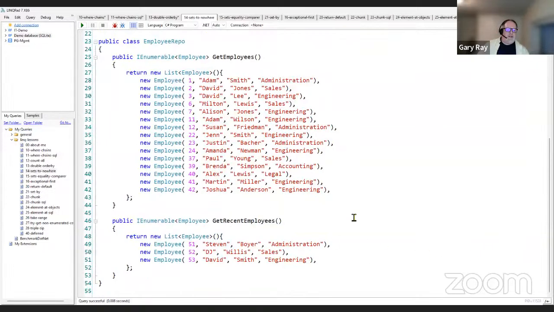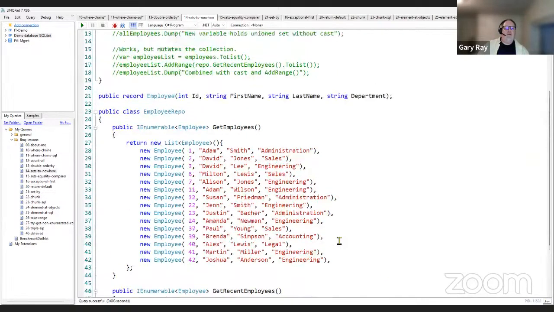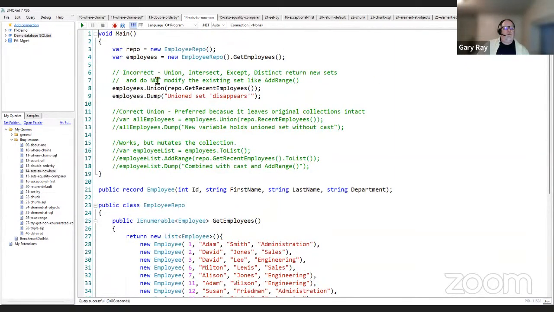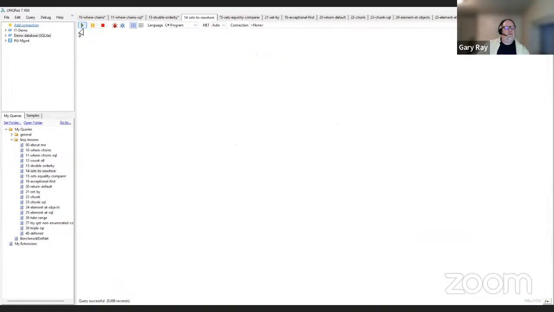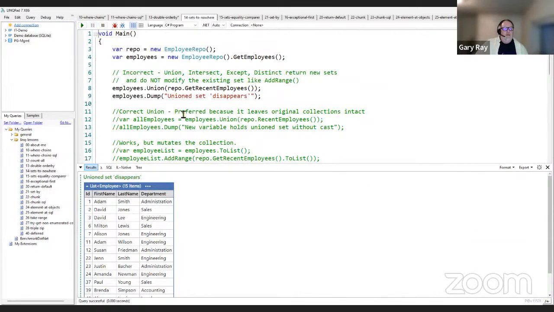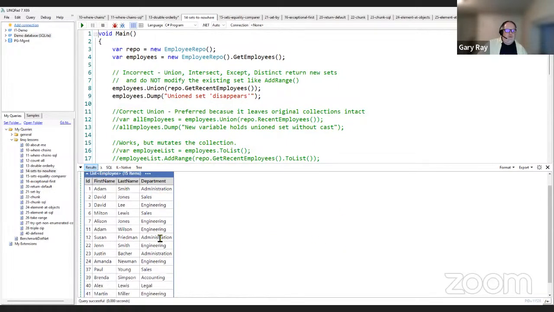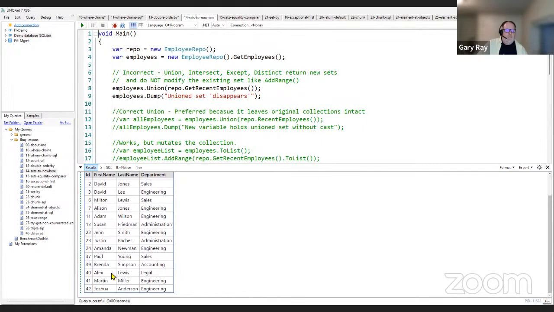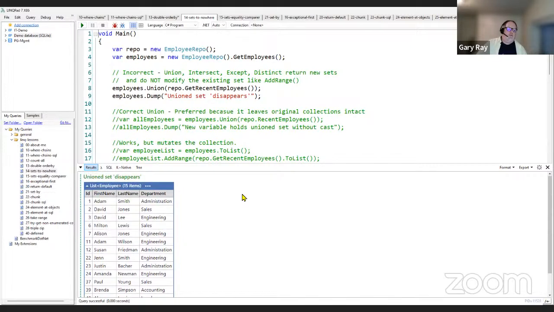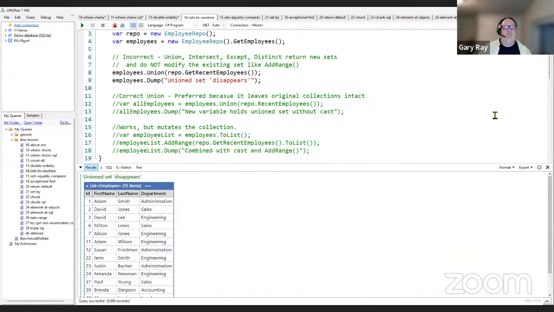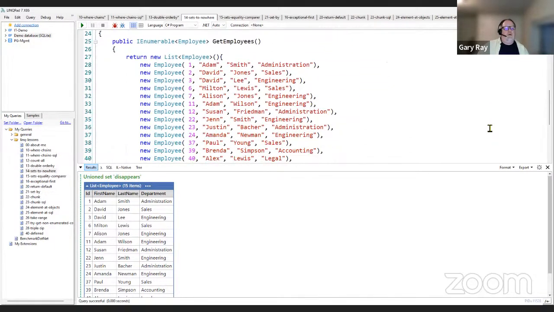And so what I have here is my first list of employees, and then I've got a second list that's recent employees. And what I expect to do is I want to do a union on those two lists. So I'm going to run this query, and you'll see in the note that it says the union set disappears. So if I look at the results that came back, what I end up with is just the 15 employees that are in my first enumerable.